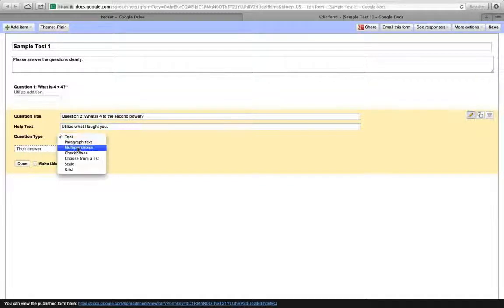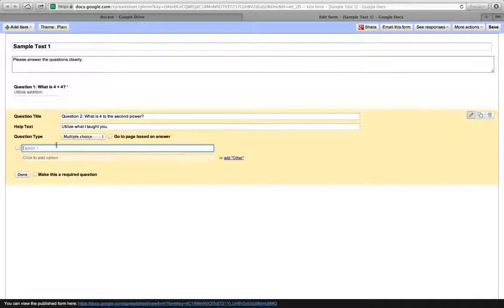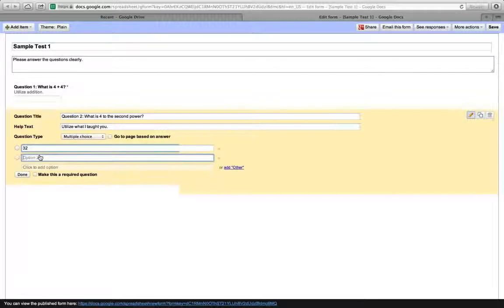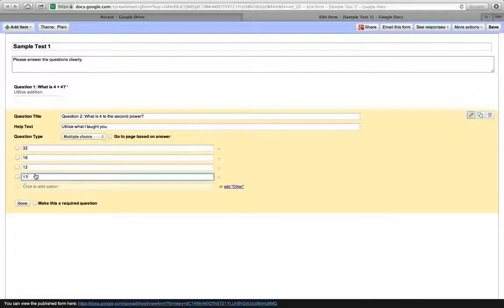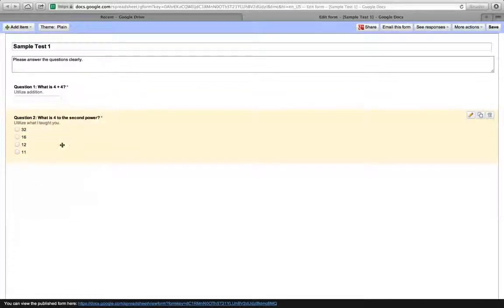Now, for this one, we'll make it multiple choice. Is the answer 32? Is it 16, 12, or 11? So those are our 4 choices. Of course, 4 times 4 is 16, so the answer will be B. We're going to make this a required question. We'll click Done and save that question.